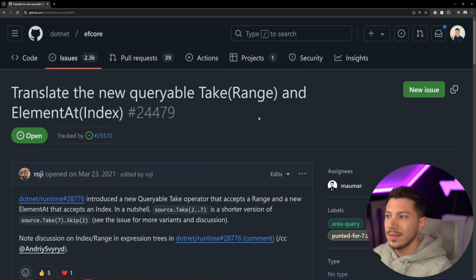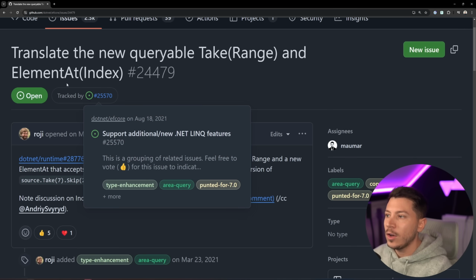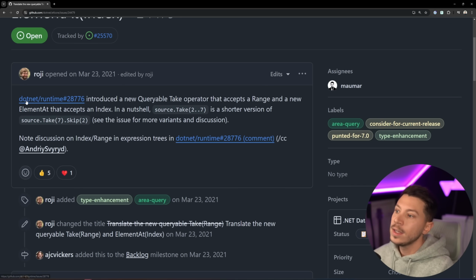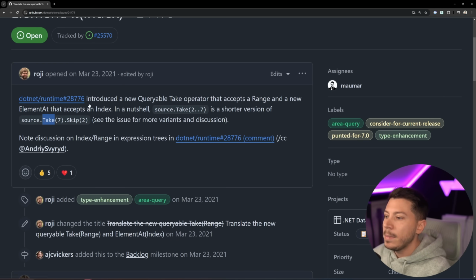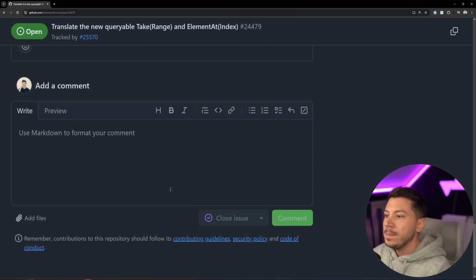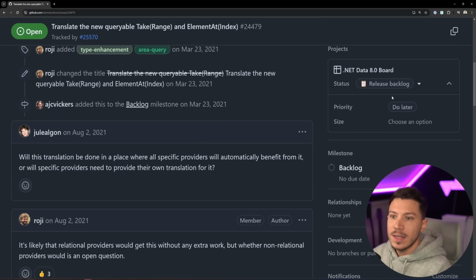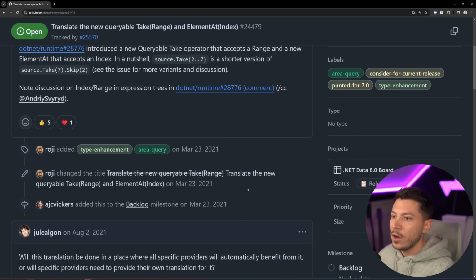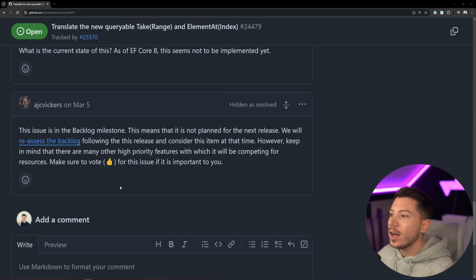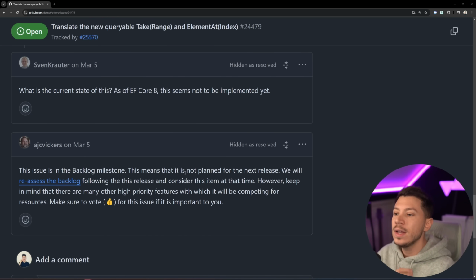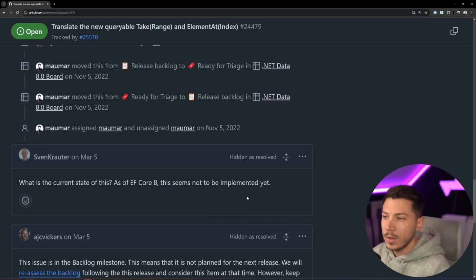Well, it doesn't, because as you can see, this issue is still open, saying that, hey, these new methods were introduced and it's a shorter version of this. Should we implement it? And then this issue goes on forever. Currently, it is in the release backlog from .NET 8. It hasn't been touched in so long. Even the last comment is from March, saying that the issue is in the backlog milestone, meaning that it's not planned for the next release. We will reassess the backlog, however, keep in mind that there are many other high priority features, and they will be competing for resources.